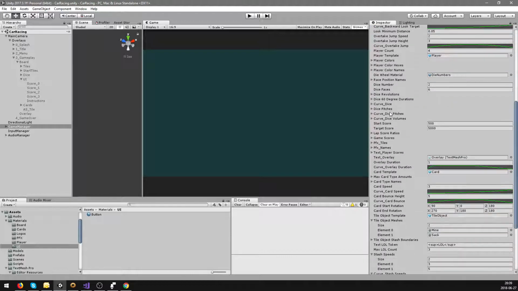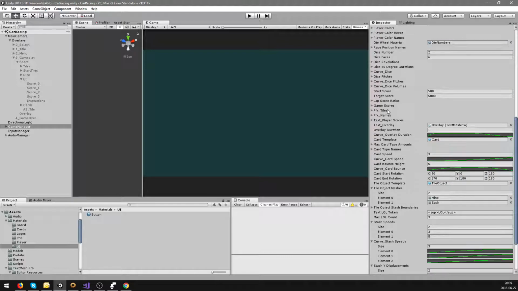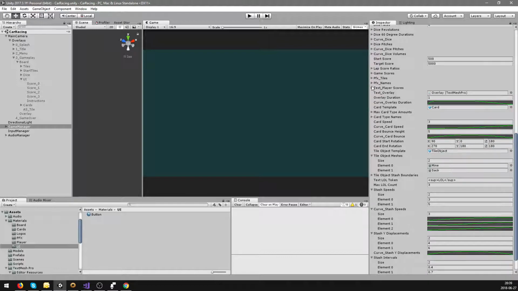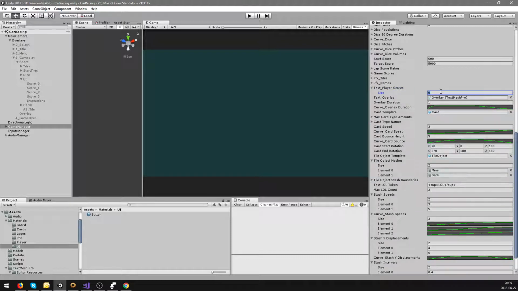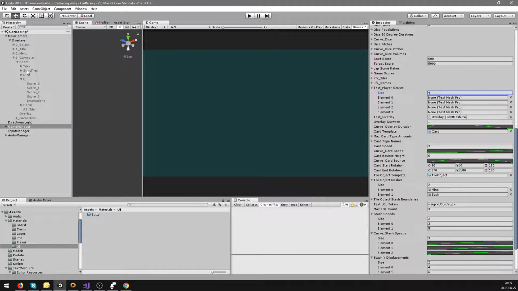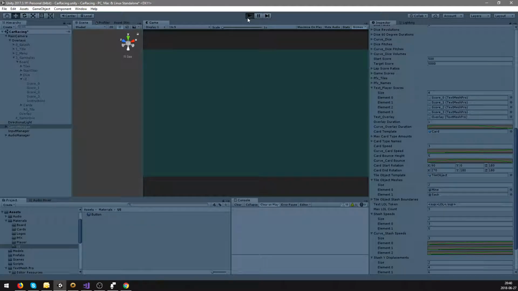Player colors, race position names, dice, curve, lab game scores, text player scores. There it is. So for now we've got 4. If we then want to add more, it's going to be fine. 1, 2, and 3, right? So now this guy knows about these at all times.